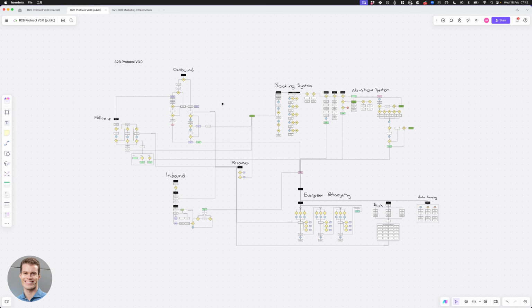What you see on the screen now is the quote unquote spider web version of the B2B protocol. It is covering all of the teeny tiny details and the nuance, and it's a flowchart version of this. I'm going to show you another version of this in this video as well.